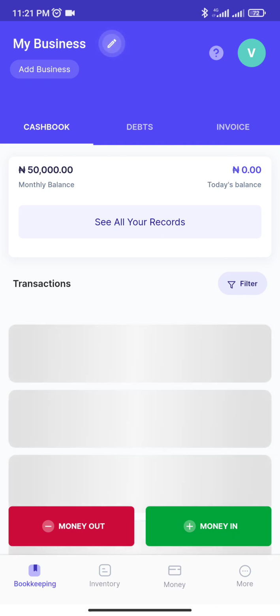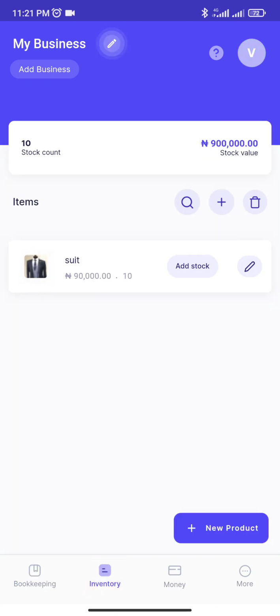Another thing I do is called inventory, which is the second one. I just write down all the things I have in stock. For example, I created this stock of a suit worth 90,000 naira, and this is just a pseudo stock, a fake stock. Let's assume I have 10 of these suits, and as you can see here, it says 900,000 naira. That is 90,000 times 10.